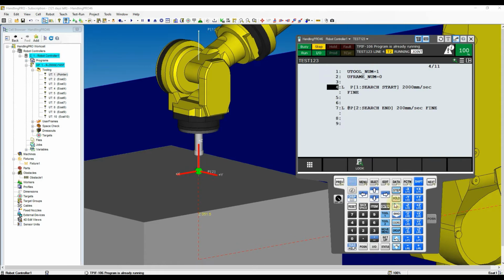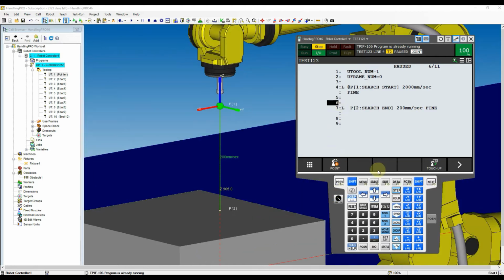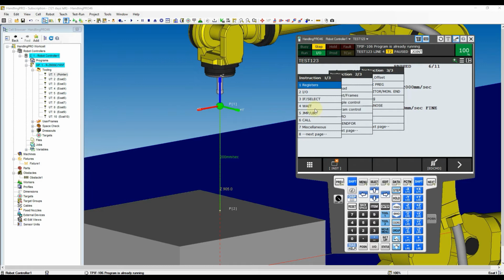Move the robot back to the search start position. After that, locate the cursor at the line before the search end position. Use the instruction button to input the skip instruction. There are two kinds of skip instruction.